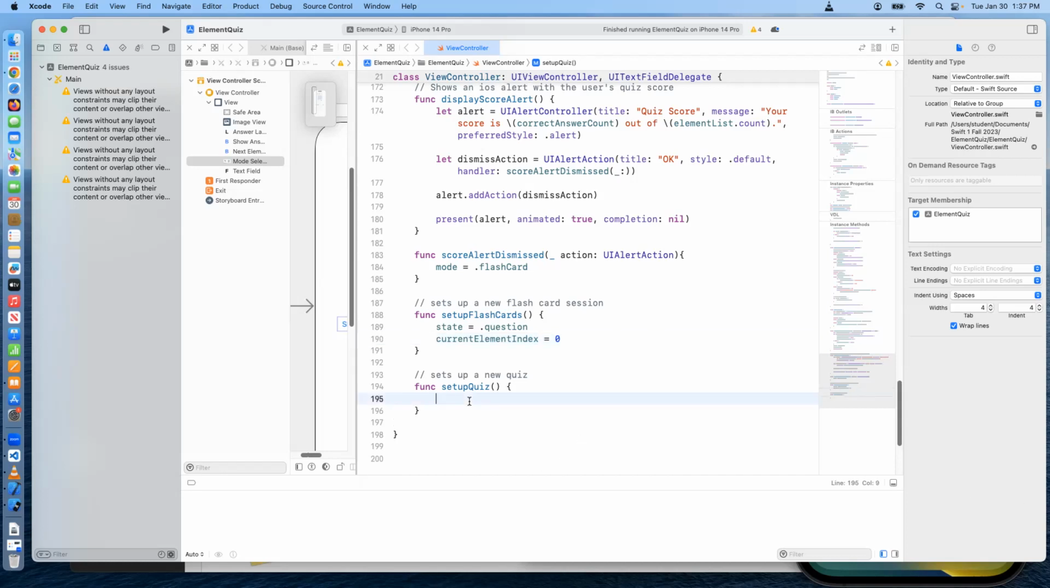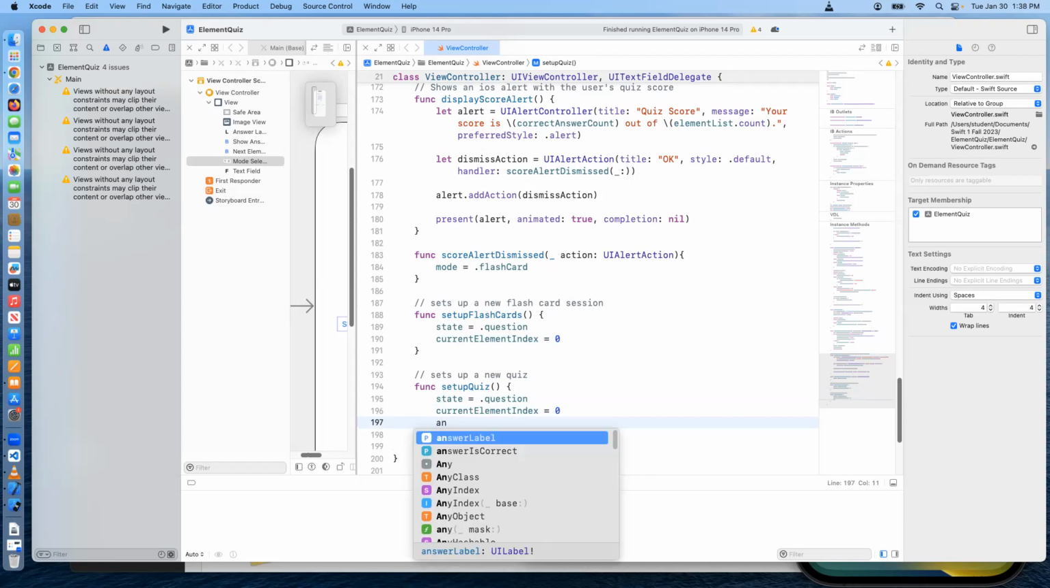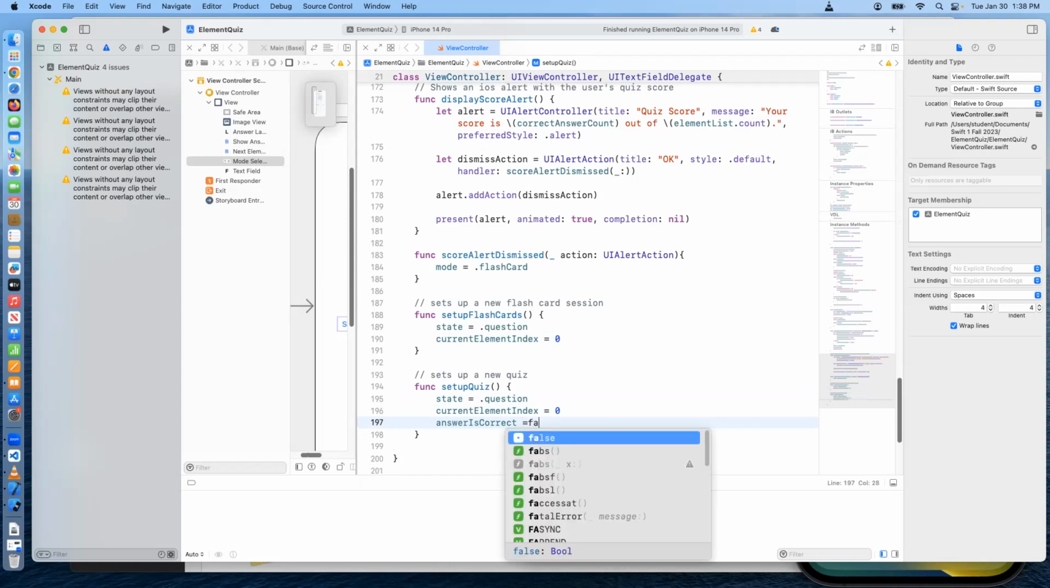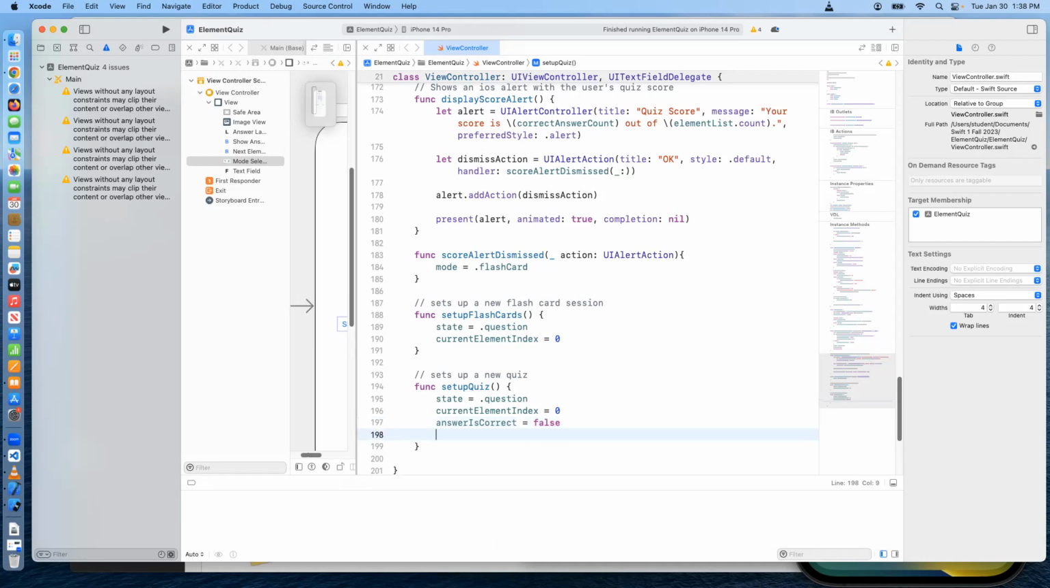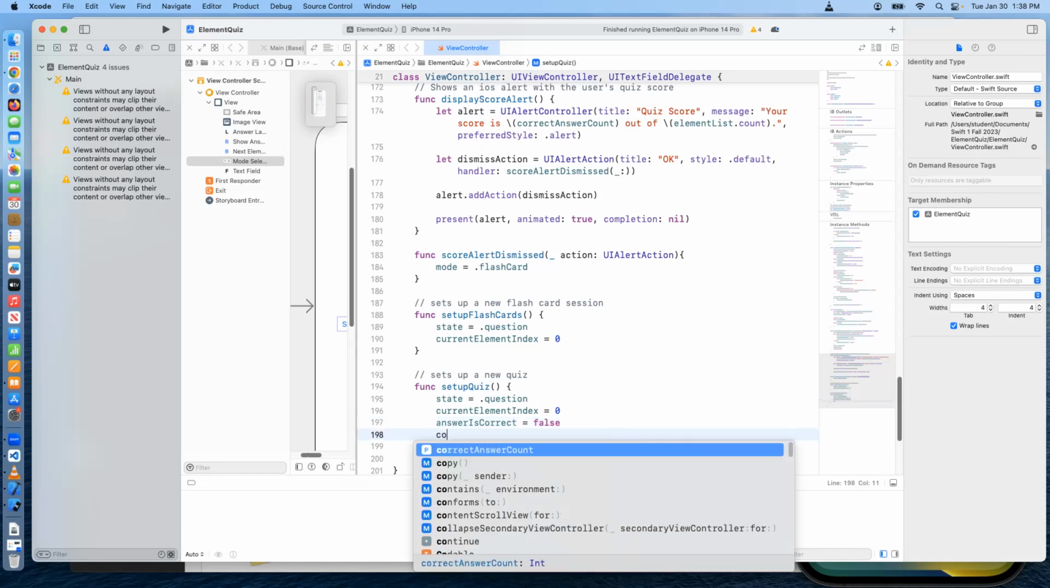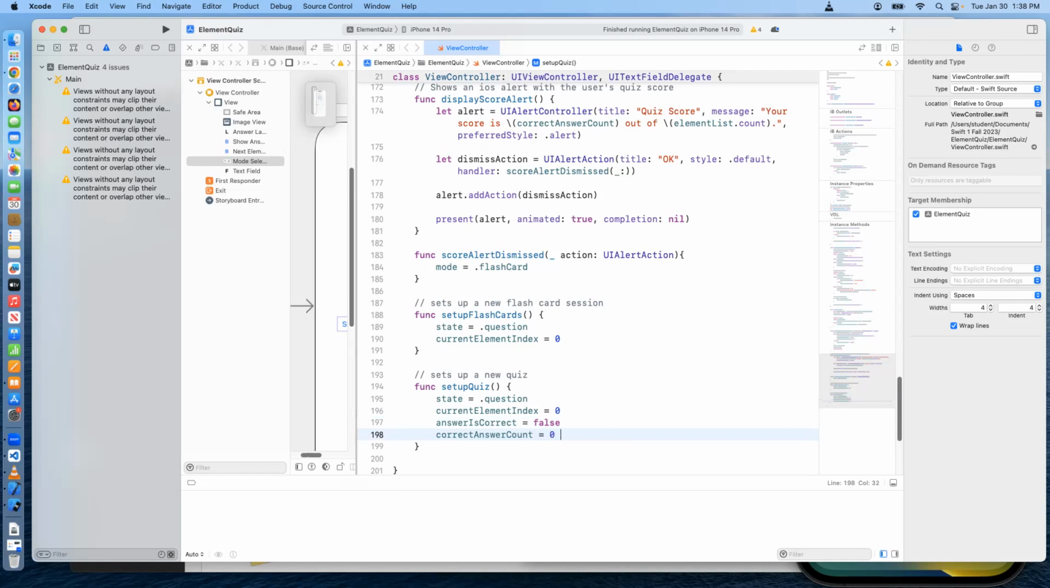In the setupQuiz area, we're going to set the state once again to .question. We're going to set the current element index also to 0, so we can start from scratch. We're going to take answerIsCorrect and set it to false. You don't want to give them a freebie, right? And then the other thing is we're going to reset the correct answer count back to 0, so we're keeping score accurately.